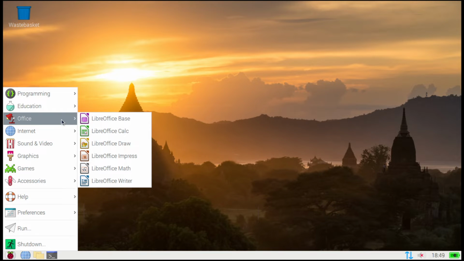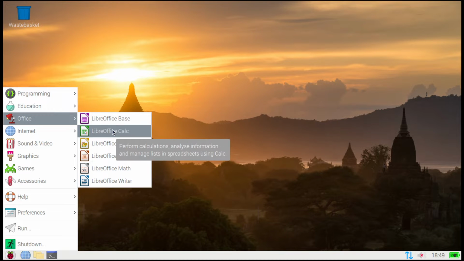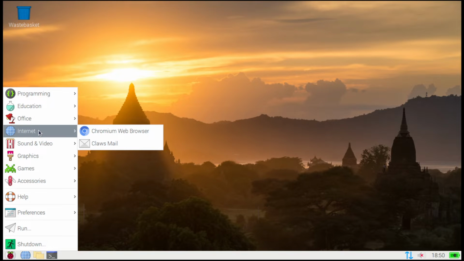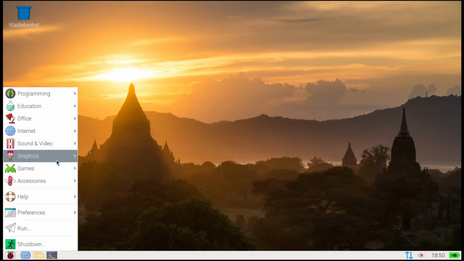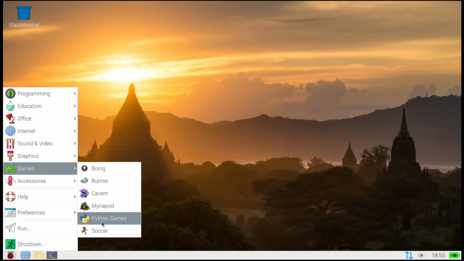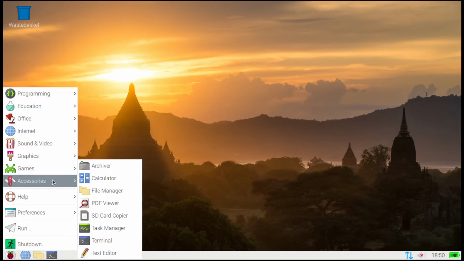The Office one is going to be the open source version of Microsoft Office. So they have Word, they have Writer instead of Excel, they have Calc, and a couple other ones that you can look at. The internet, I've showed you before, the Chromium web browser is going to be the internet browser that we use. The Claws Mail, the sound and video, the VLC media player is going to be here. Graphics, they just have an image viewer. And there are some games that are installed by default that you can kind of play around with.